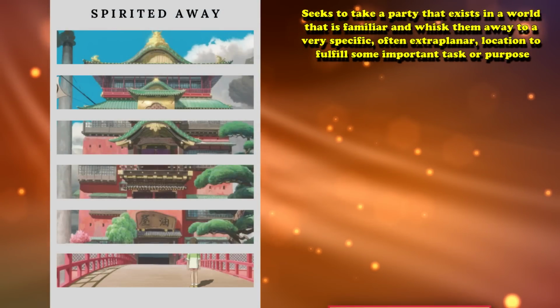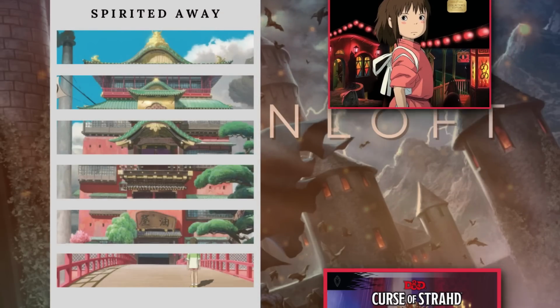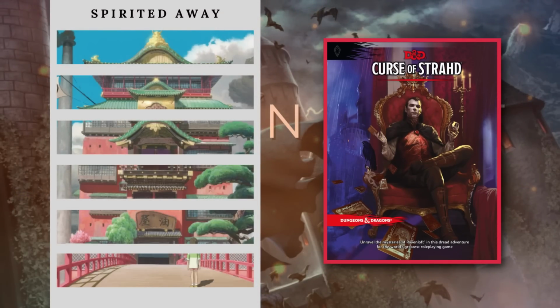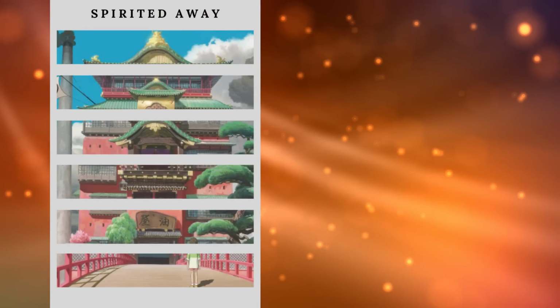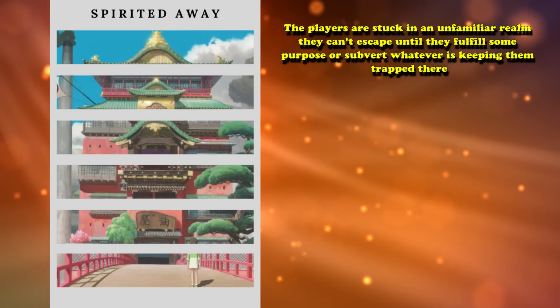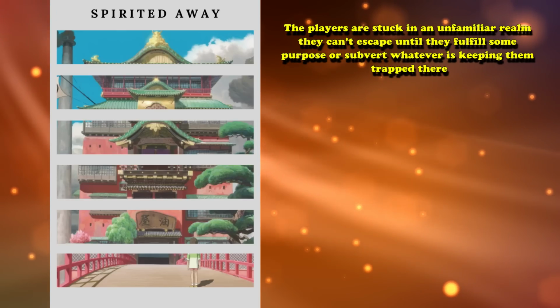A famous campaign setting that falls under the Spirited Away style would be Ravenloft. The Wizards of the Coast campaign module Curse of Strahd uses Ravenloft as one of its most popular and successful examples of this. It revolves around dark fantasy and monster horror for its aesthetic. But at its core, it follows the same basic plotline, whereas the players are stuck in an unfamiliar realm that they can't escape from until they fulfill some purpose or subvert whatever is keeping them trapped there.